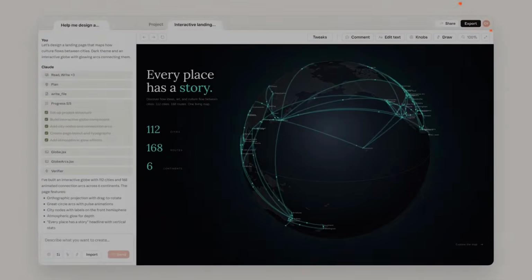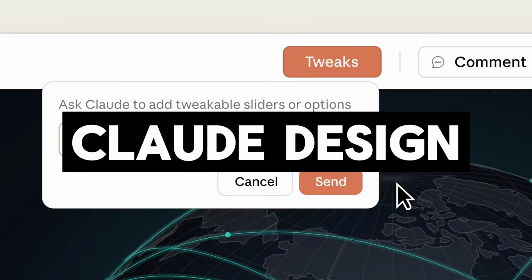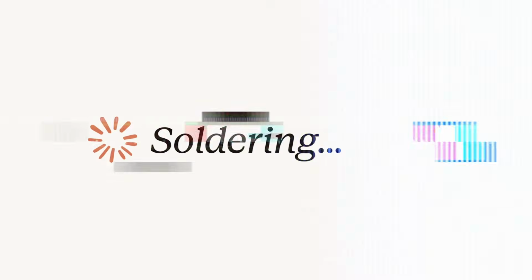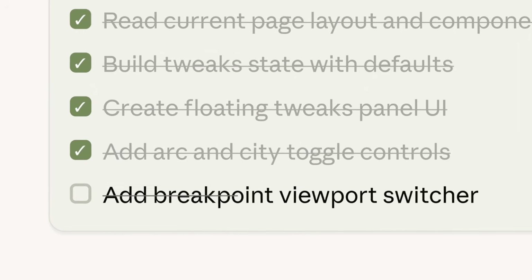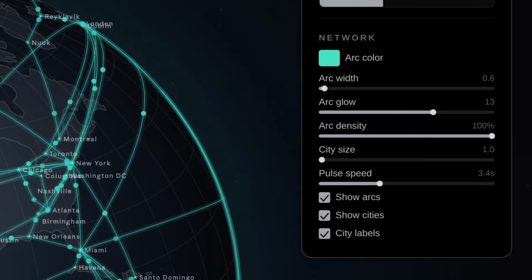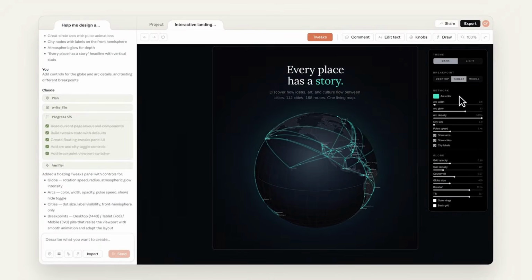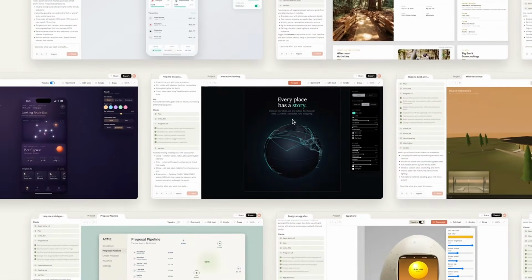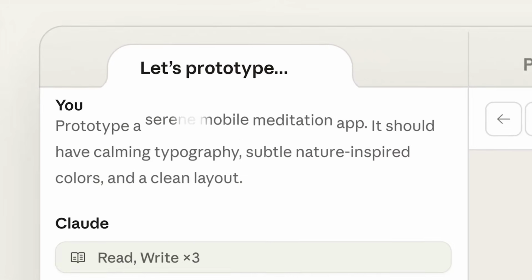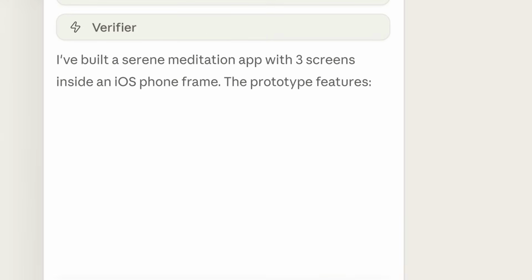Recently, Anthropic dropped something called Claude Design, and it's honestly insane because it lets you create a full UI design, wireframes, interactive prototypes, presentations, and so much more just by talking to Claude. Simply, it is an alternative to something like Google's Stitch.